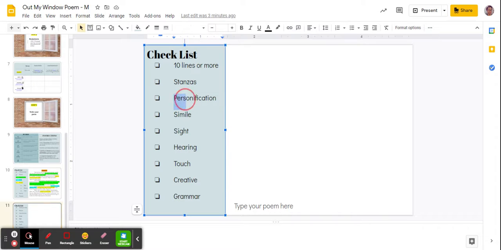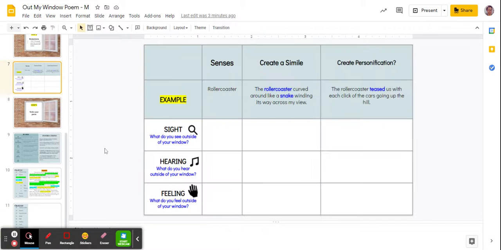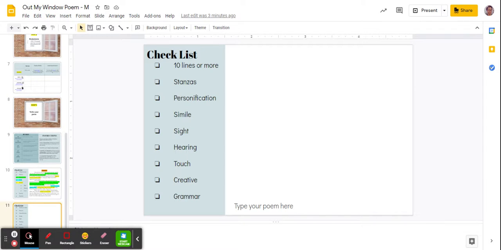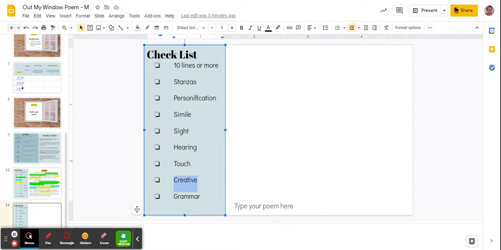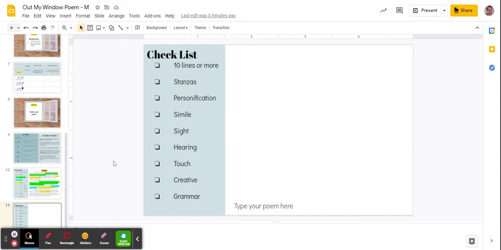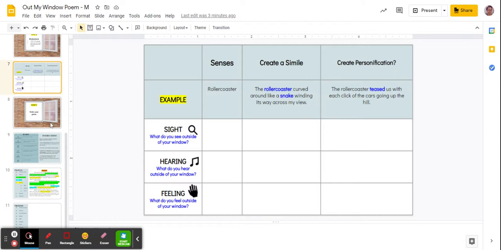Make sure you're including personification, similes, your sight, hearing, and touch, which all comes from your chart on slide 7. So you're using the similes and the personification because it's all based on your window. And then make sure it's creative, and make sure you check for grammar, which means those squiggly red lines. Alright, so just know that you are using the brainstorming on slide 7 to help you.